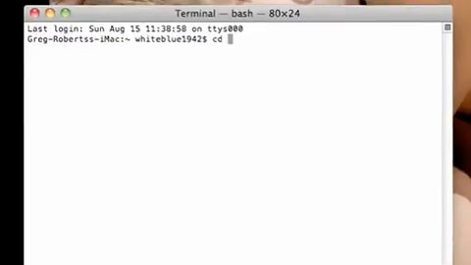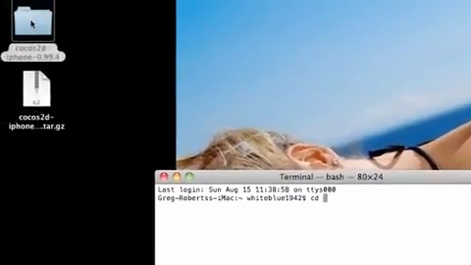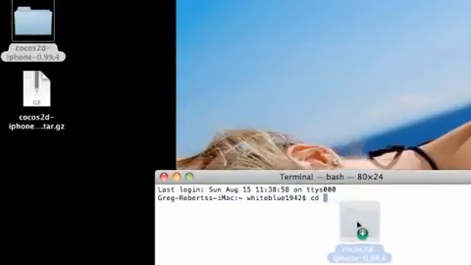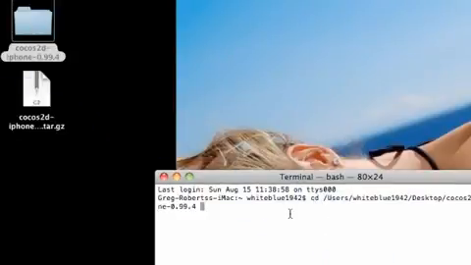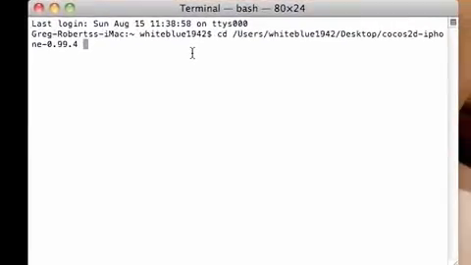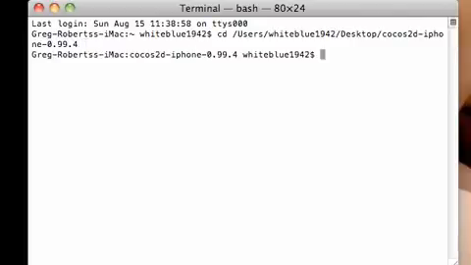So check this out. Just go ahead and grab your folder after you press CD space and drag it in your terminal and release. And whenever you drag anything in your terminal, what it's going to do is create the path for this and just paste it in there. So now what you want to do is press enter. And now you see the path has changed to Cocos2D iPhone, your folder.